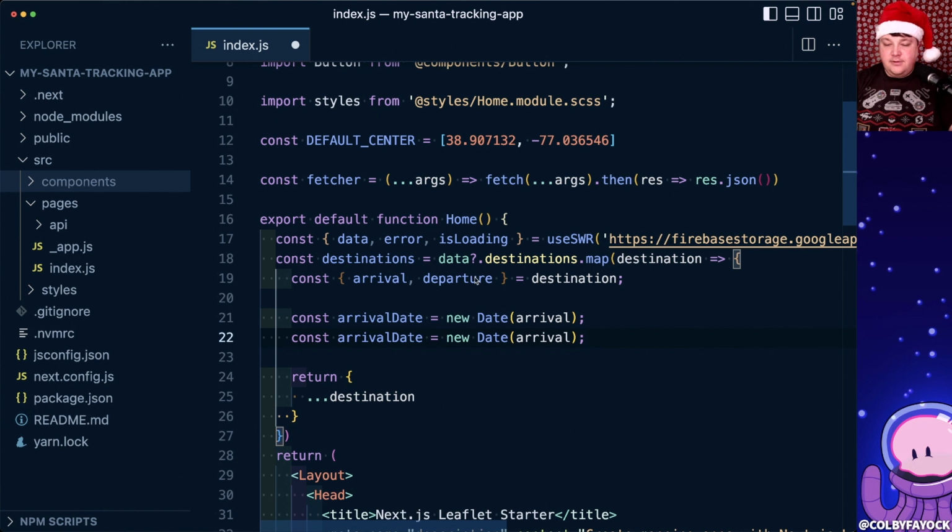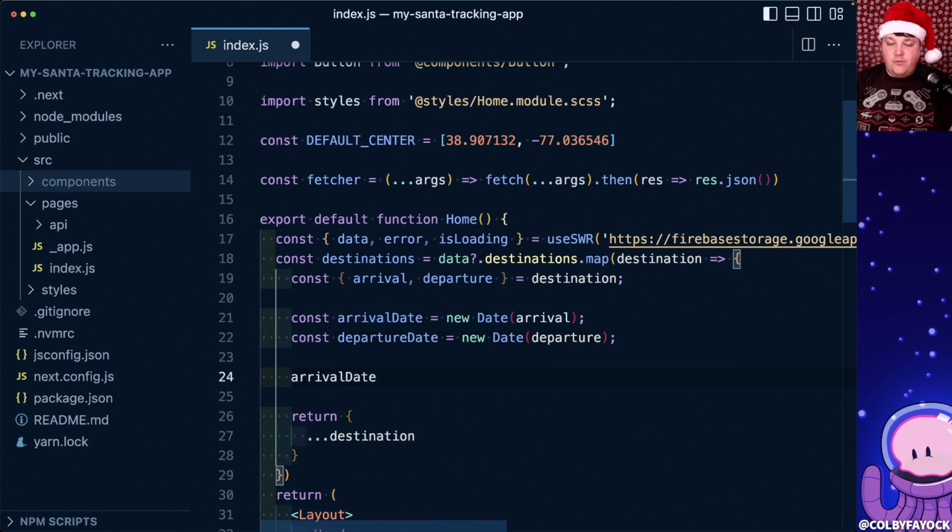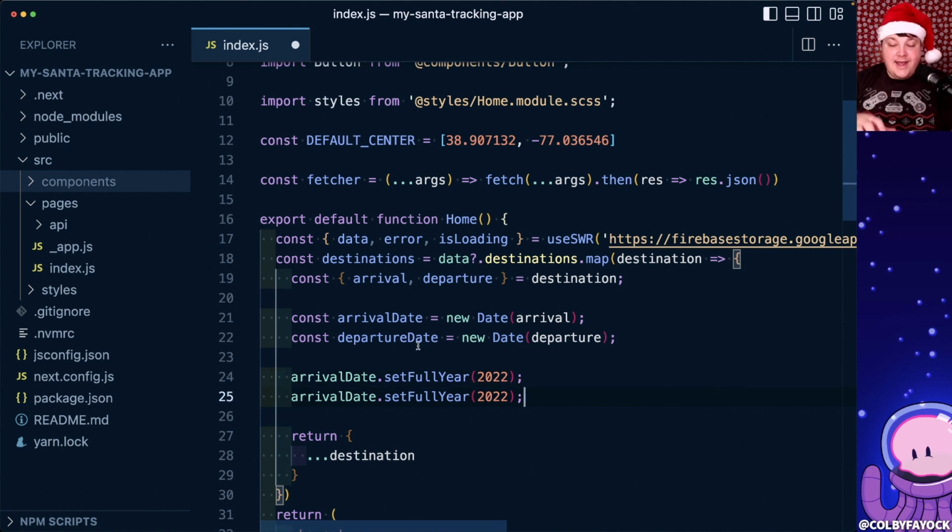I'm going to do the same exact thing for departure to make sure that I have the same thing for each. And then for each of these, I'm going to say that I want to run setFullYear, where I want to specify the year that I'm actually creating this for. And right now I'm creating this for 2022.